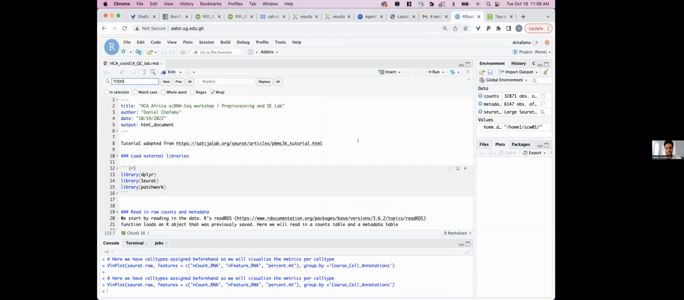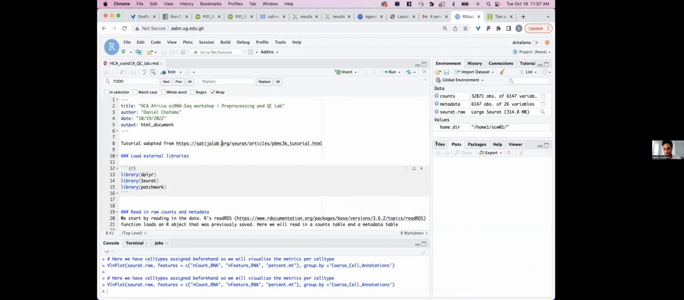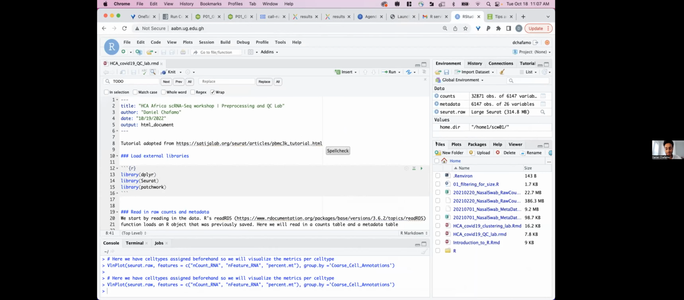Everyone, can you see my screen, the RStudio? Confirm. Okay, awesome. I hope everyone was able to sign into their RStudio. In the list of files on your bottom right, you can see the HCA COVID-19 QC lab.rmd file. So we're going to be working on that lab in the next 45 minutes or so.